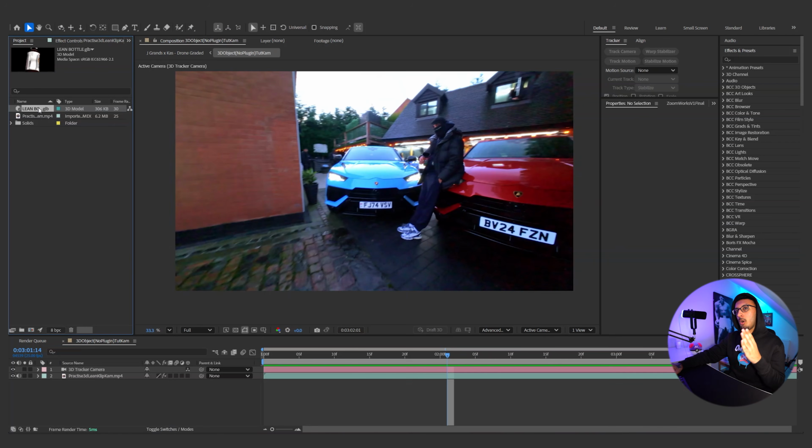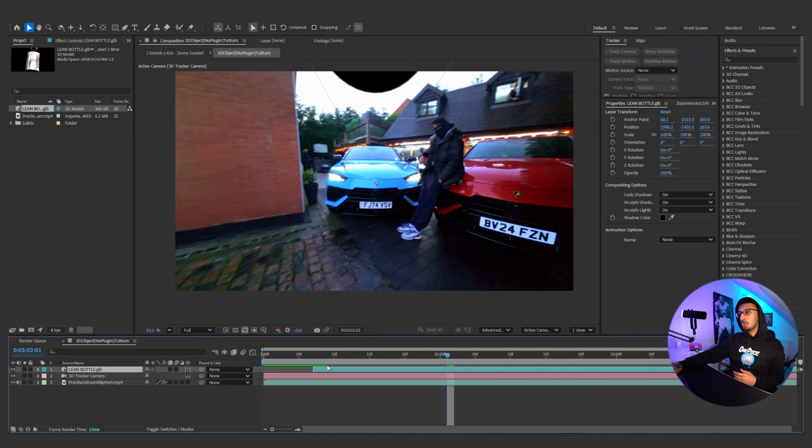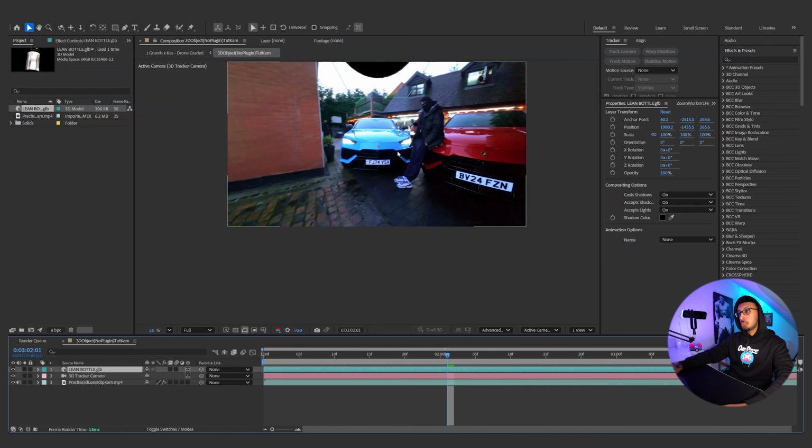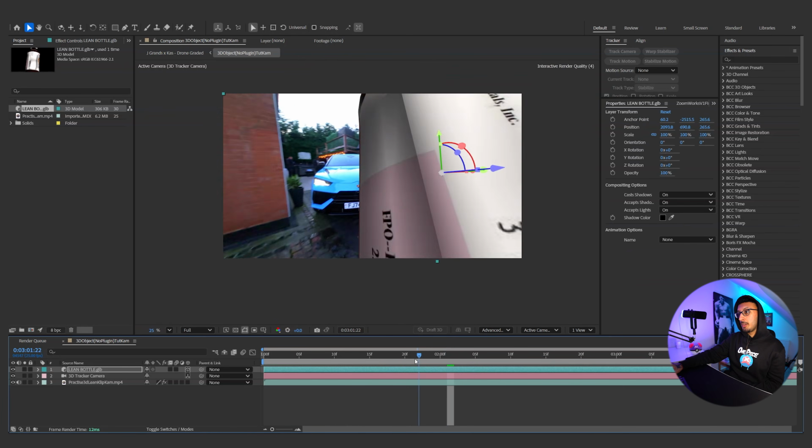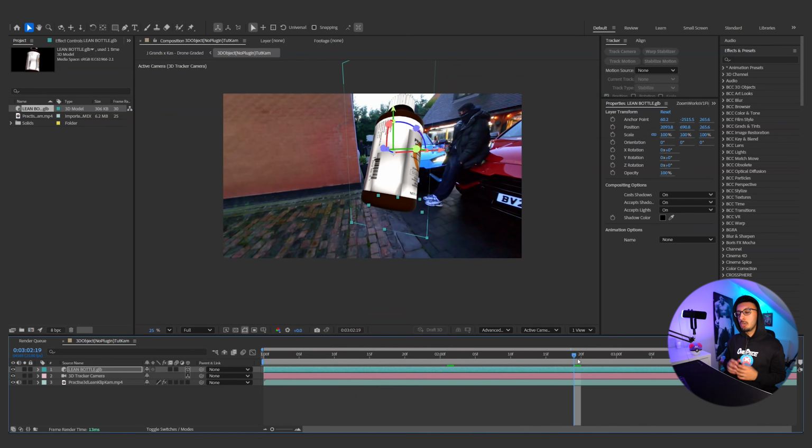So I've got my Wok Lean Bottle, whatever you want to call it, as a GLB file I downloaded from that same website. And all you got to do is just drag it into your timeline from the folder you unzipped, and yeah, it's literally already going to be tracked to your scene. That's the thing. That's how easy it really is now. You don't need Element 3D as much, I'd say. I think Element 3D only has certain uses nowadays.